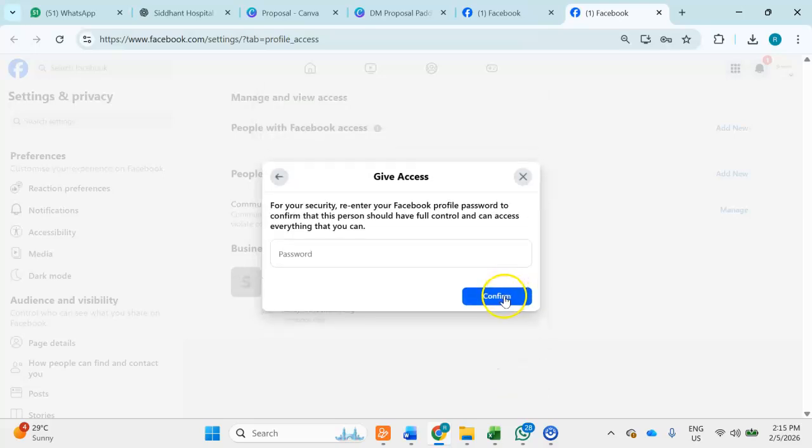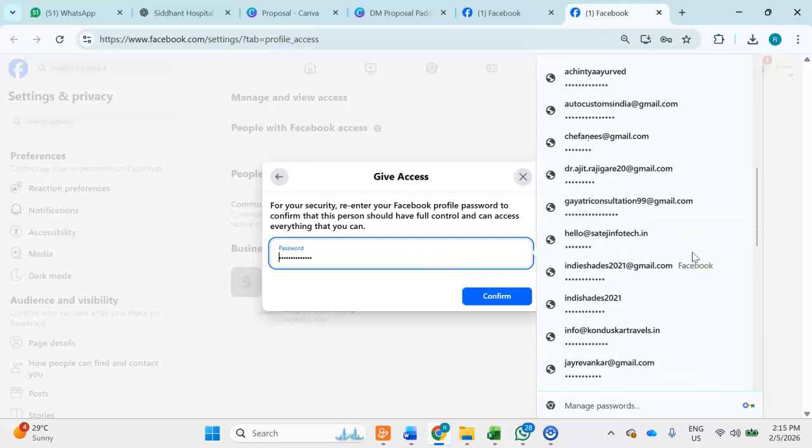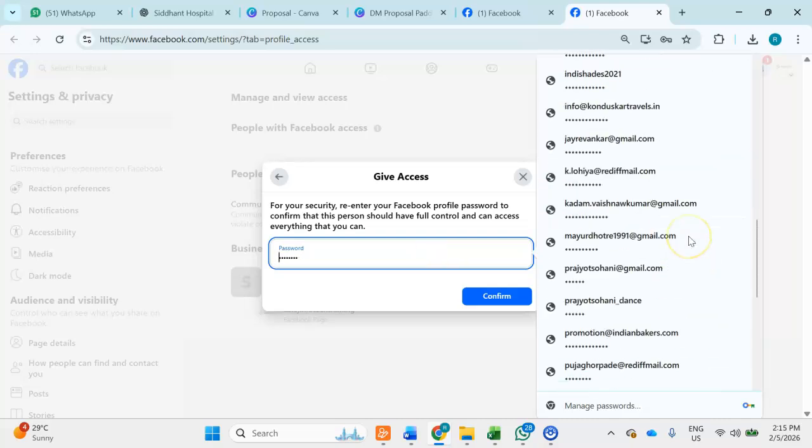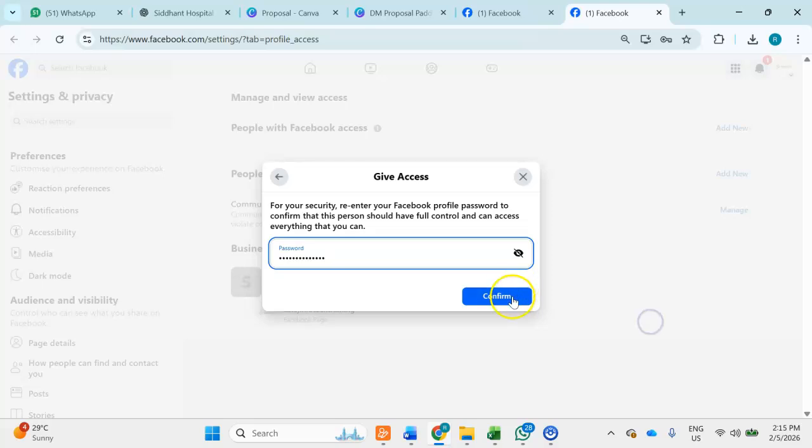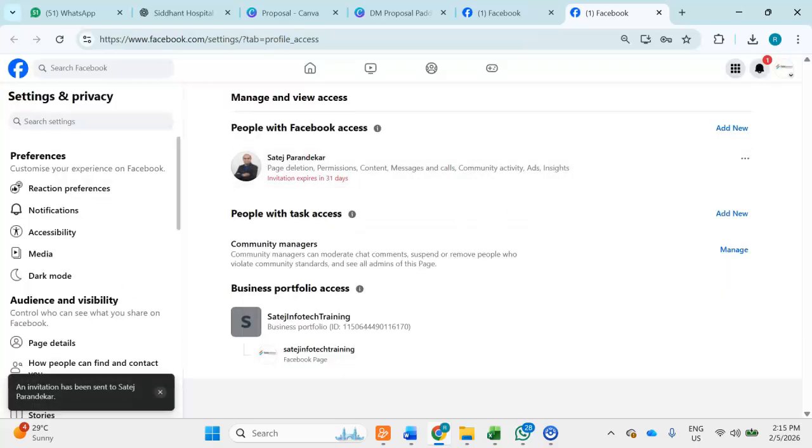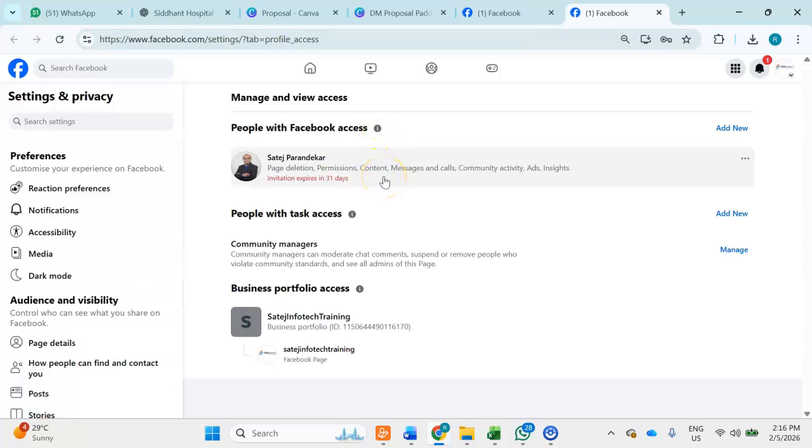Now give access, put the password in. So this will be your password which you put in, and then just confirm. Okay, so can you see an invitation has been sent to Satej Parandikar to accept the admin role. So the invitation expires in 31 days.